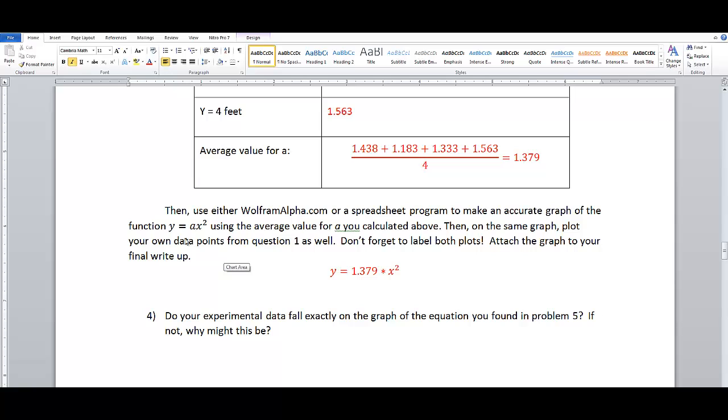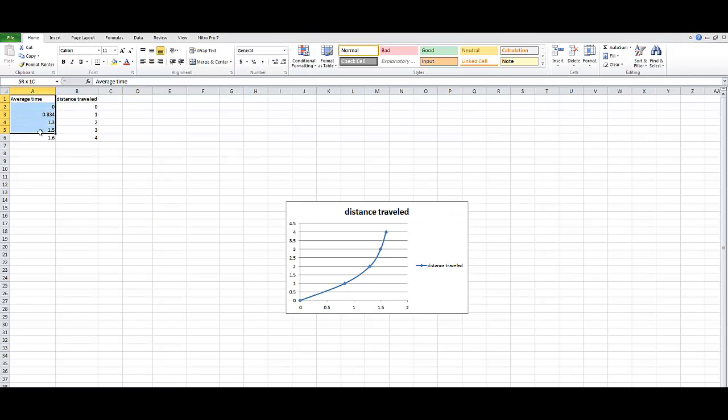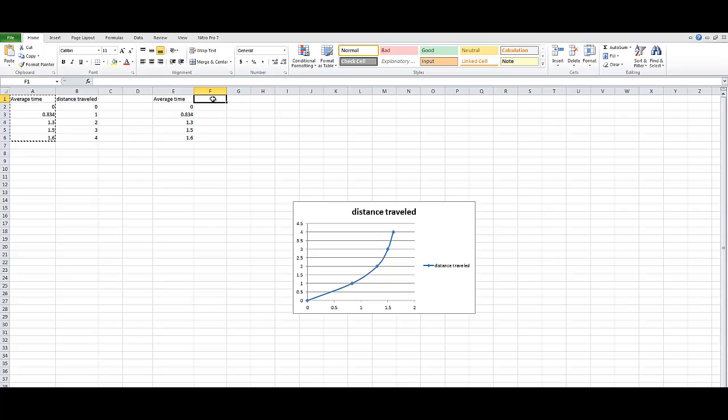You are also required to graph the function y equals A x squared. Recall that the value for A is 1.379. Therefore, the function y is y equals 1.379 times x squared. To graph this function on Excel, first open Excel and copy the average time column. Ctrl C may be the fastest way, and then Ctrl V to paste it. On the right side of the average time column, create another column and name it y equals A times x squared. The first value is 0.